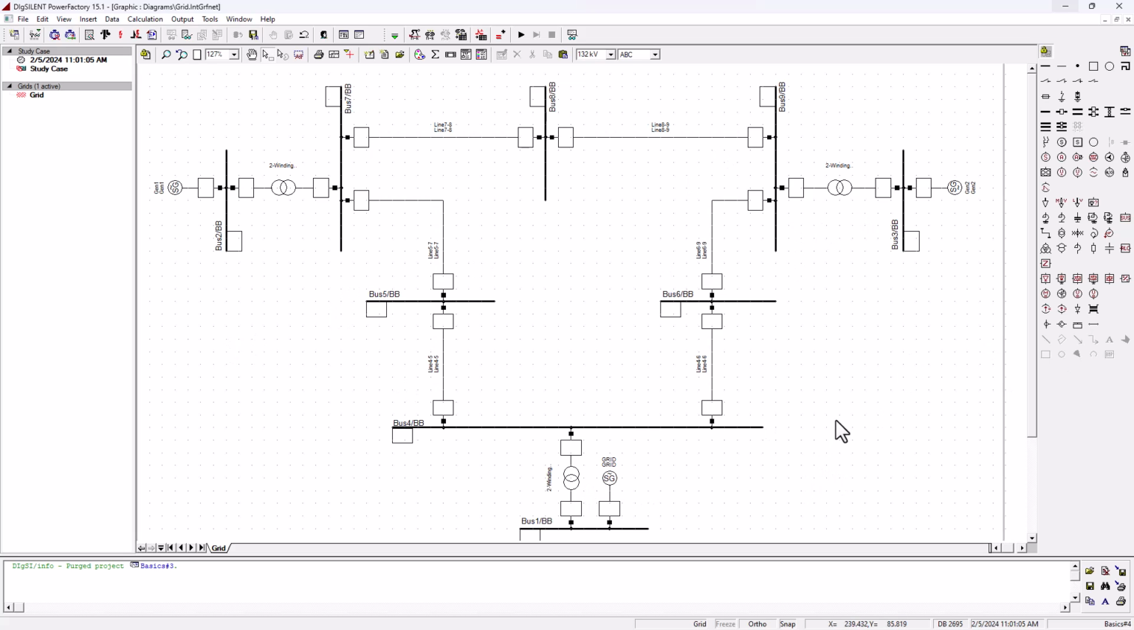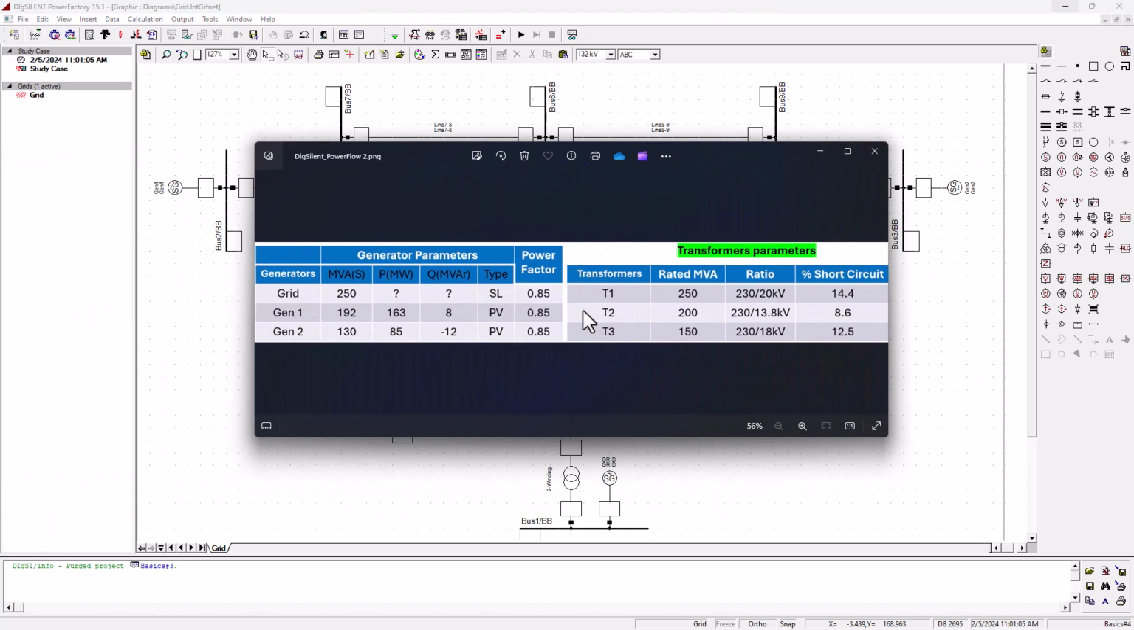So the circuit is basically almost complete, but it will not work at this point without the correct parameters for our transformers, which I'm going to bring in here. So we've got T1, T2, T3. They basically have this rated MVA. Okay, so that's the maximum power that this transformer can allow through, and the voltage ratio, as we've already spoken about, and the short circuit parameters.